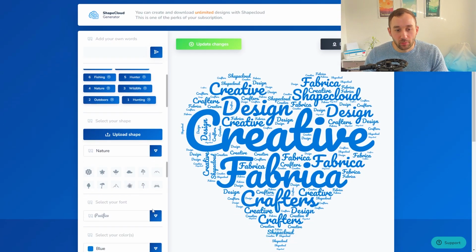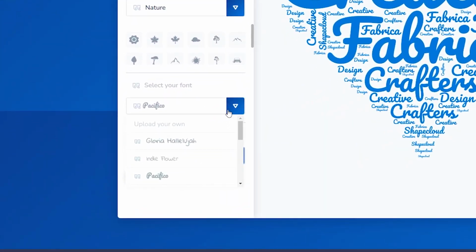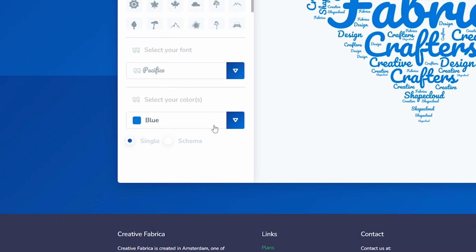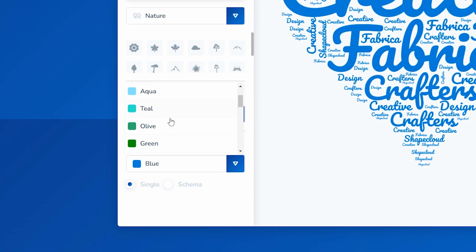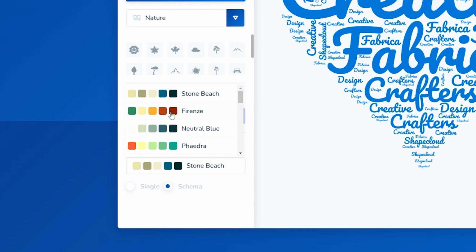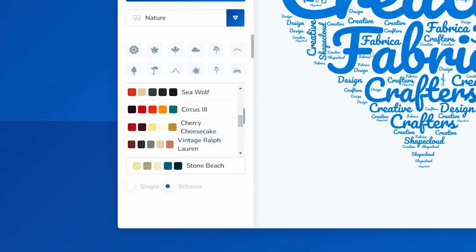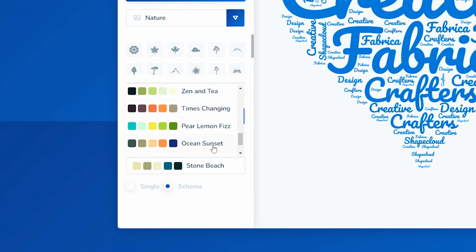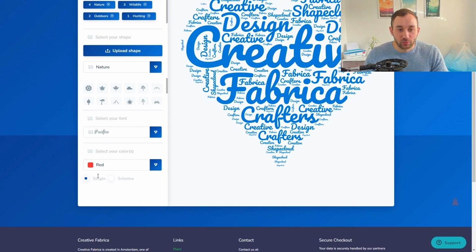If we scroll down a little bit further, you can select a different font right here. I quite like Pacifico for the sort of Valentine's Day feel, but you have different options as well. You don't have to use the preset ones even. You can upload your own font right here if you wanted to, and you can change the color scheme. So we'll change it from blue to red, which makes a lot of sense for Valentine's Day again. You could also use a preset color scheme right here where the words would have varying colors, which is also quite neat. But in this example, we'll stick with single and red.